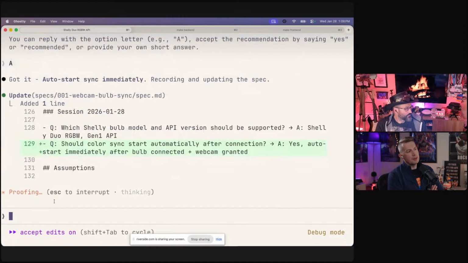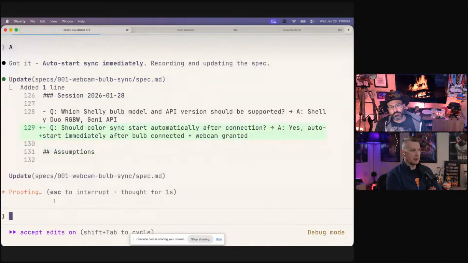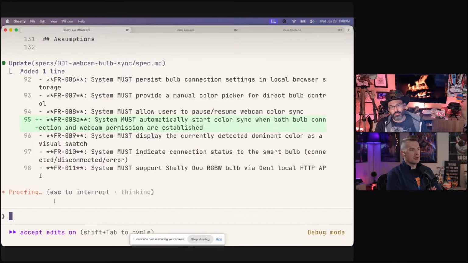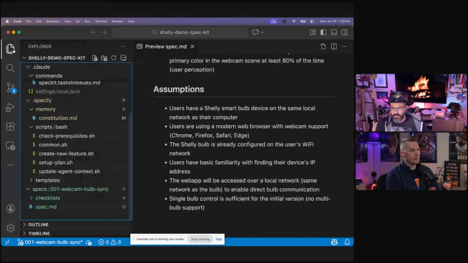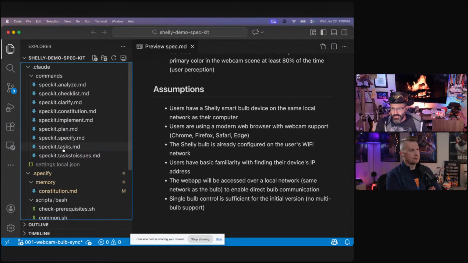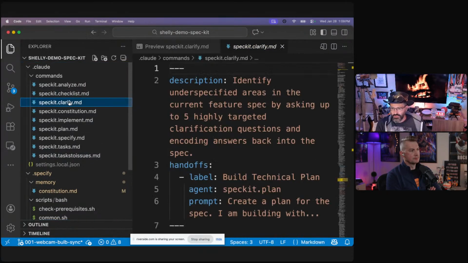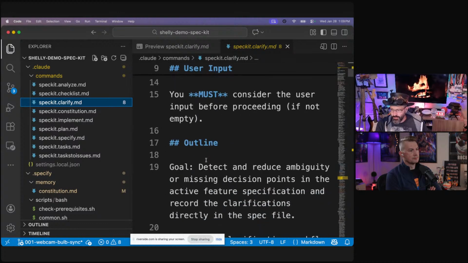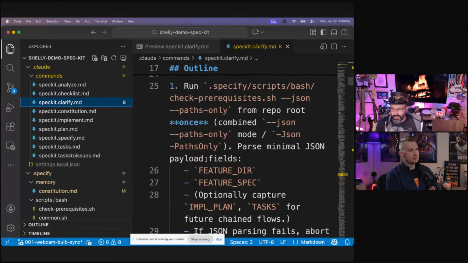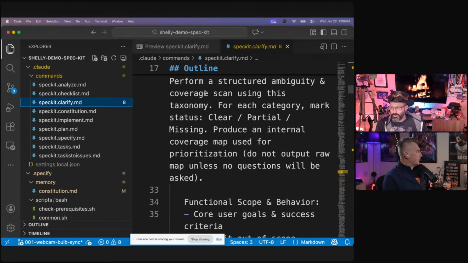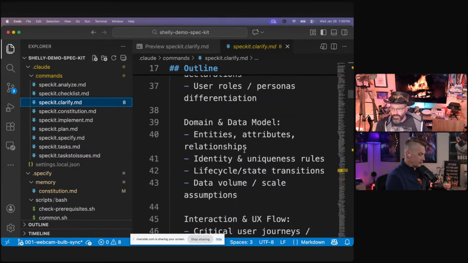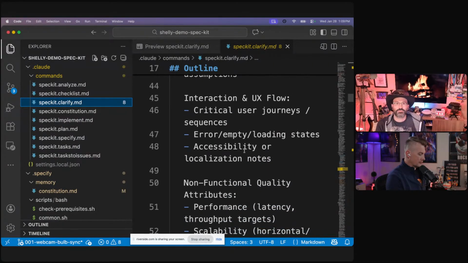And this stuff comes from the specification, how they formulate the questions. This comes from those prompts, those commands. So clarify here will describe how those questions should be asked. It says load the spec file, perform structure ambiguity coverage, and then ask the question in this particular format.